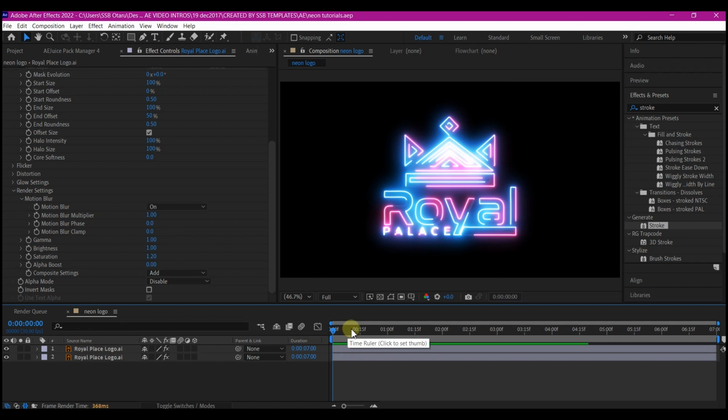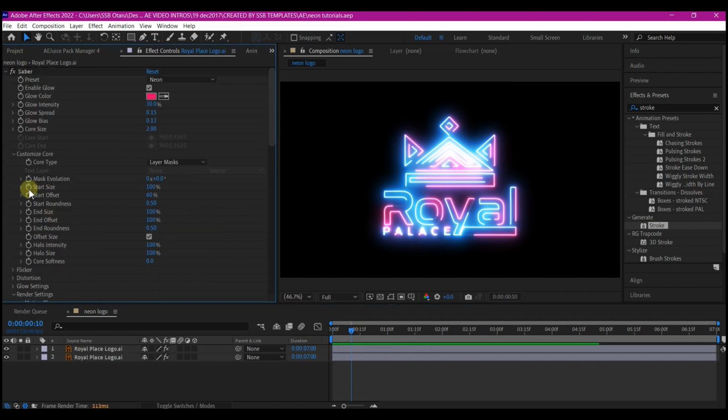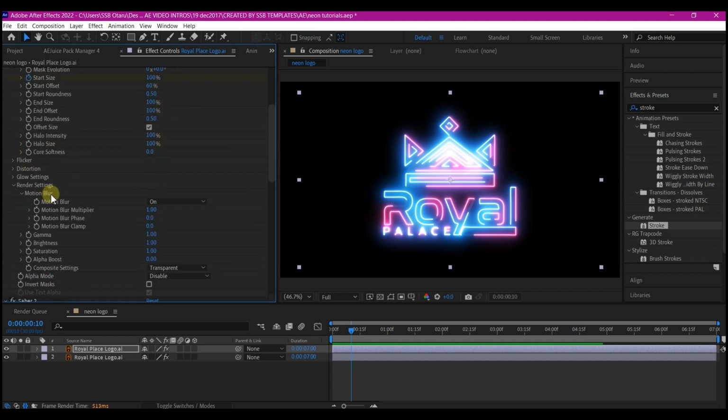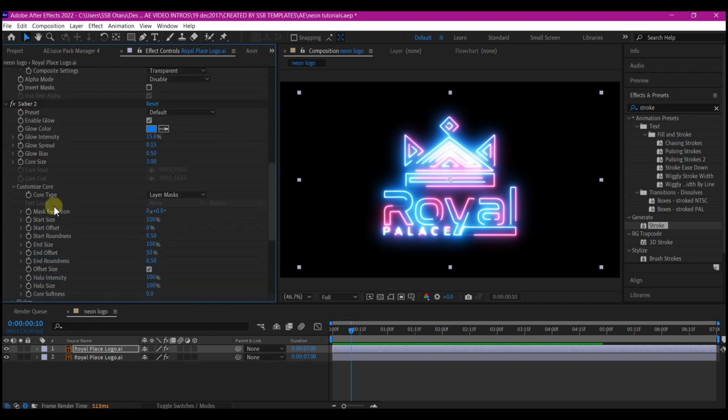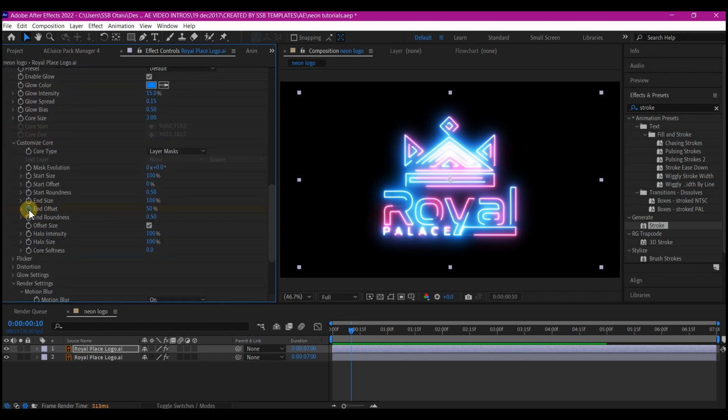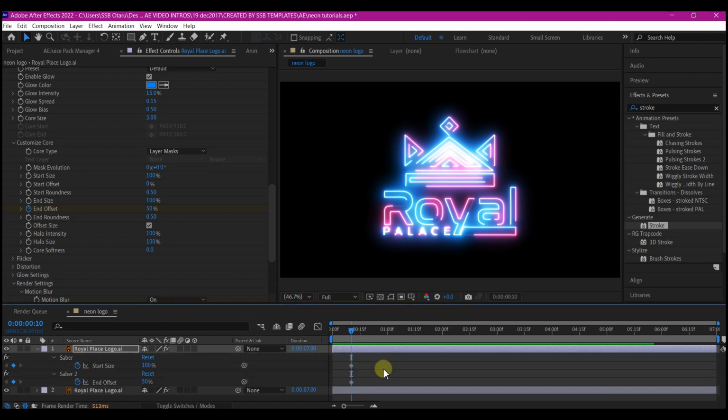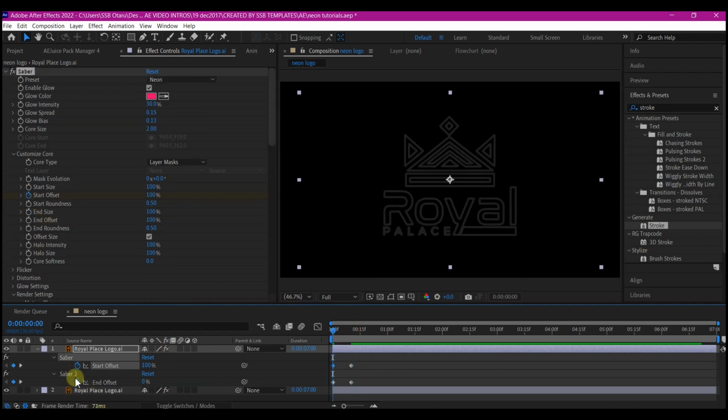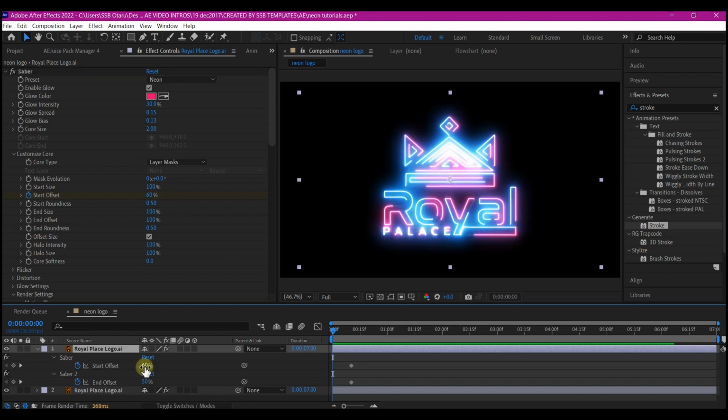Move 10 frames forward in time and set a keyframe for the start offset on Saber 1 and also set a keyframe for the end offset on Saber 2. Select your logo layer, hit U on your keyboard to reveal the keyframes. Move your time indicator back to 0. On Saber 1, set the start offset to 100 and then on Saber 2 set the end offset to 0.